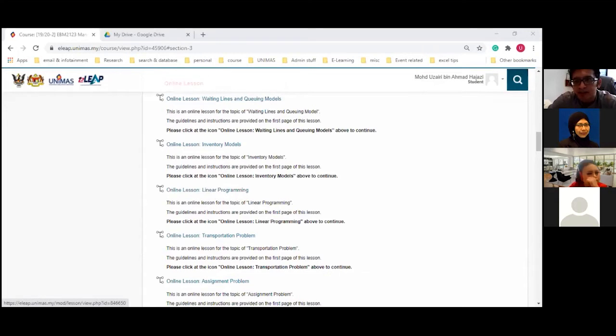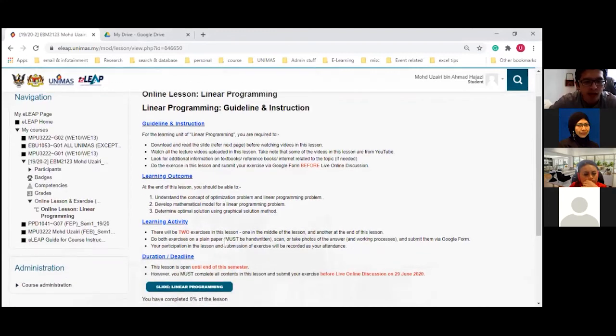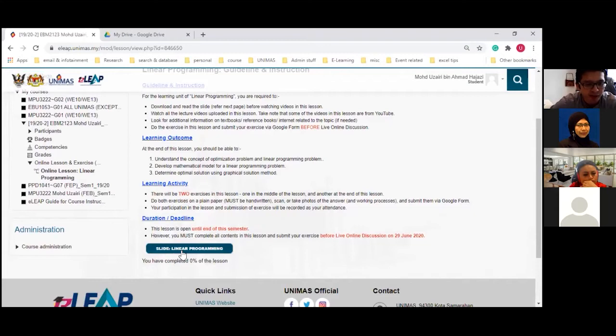Here I have set the student view, so how students will view a lesson. They can click here, let's say we click linear programming, and it will show up here. You definitely need to create all these things; whatever materials are here, I created them. Normally my first page of the lesson shows instructions and guidelines. After the students read all these things, they click this one, slide, linear programming.